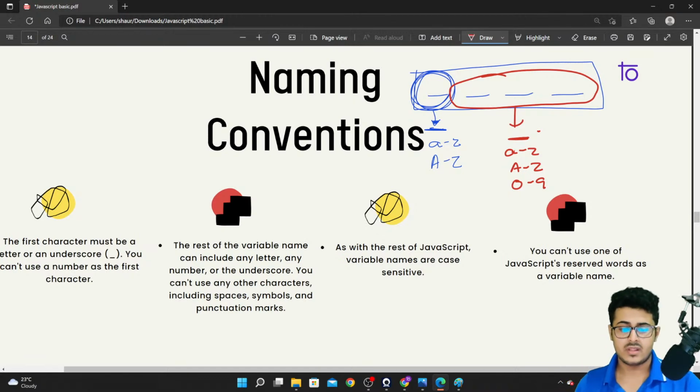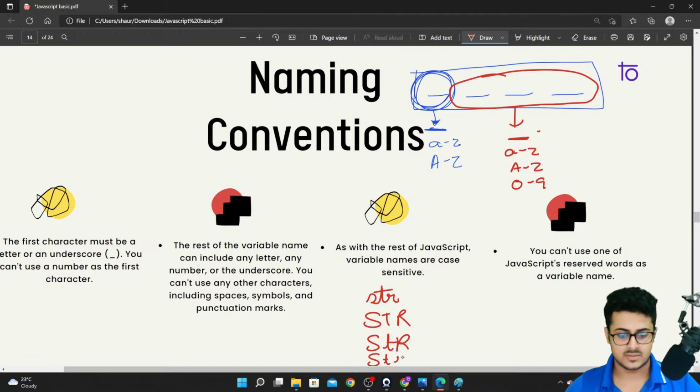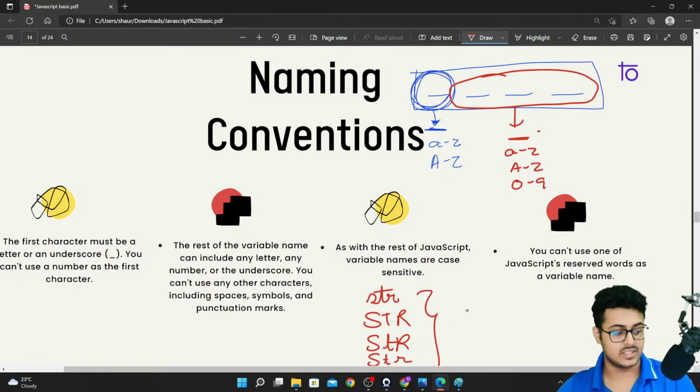Okay. Like the rest of JavaScript, variable names are case sensitive. That means if I have a variable name as small str, or capital STR, or capital S small t capital R, or capital S small t small r, all these will be considered different variable names, because JavaScript is a case sensitive language. So these will be 4 different variable names.